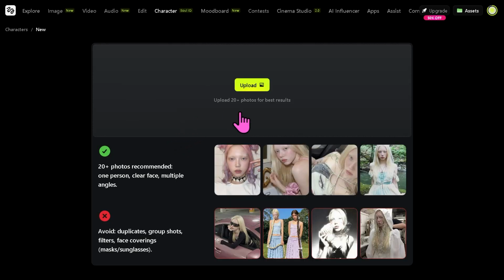You will be forwarded here. You can upload 20 photos for best results, okay? But try to avoid duplicates to create a consistent character. So I'm going to do that right now.